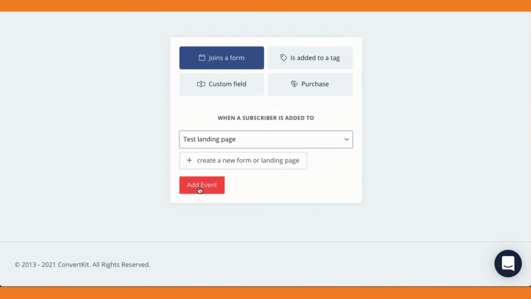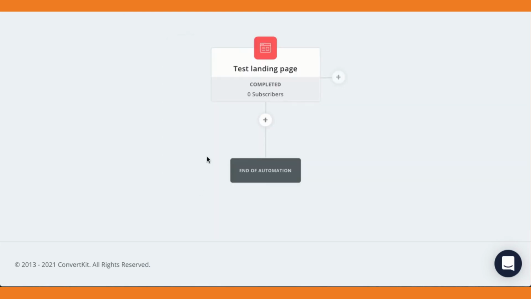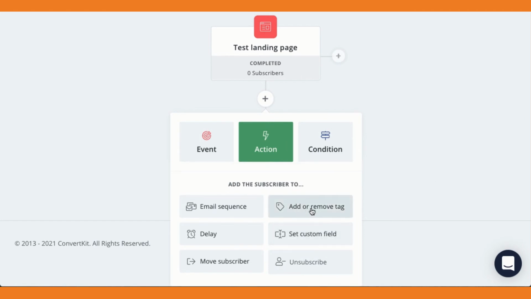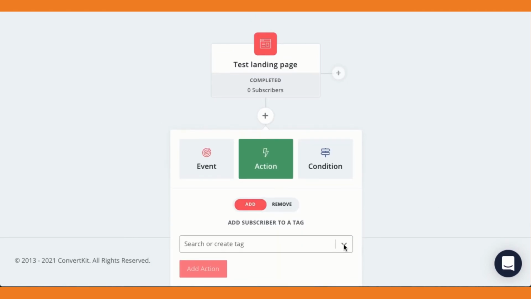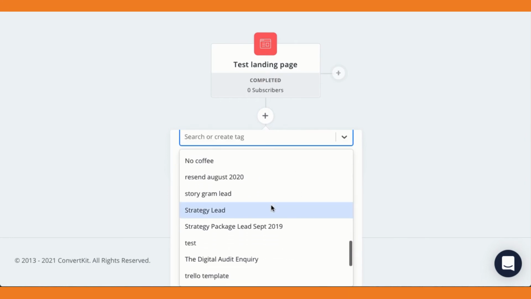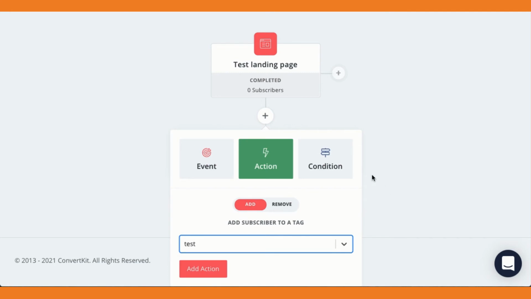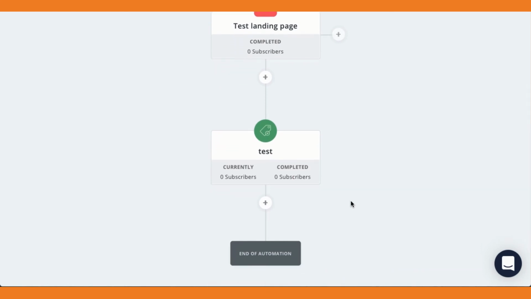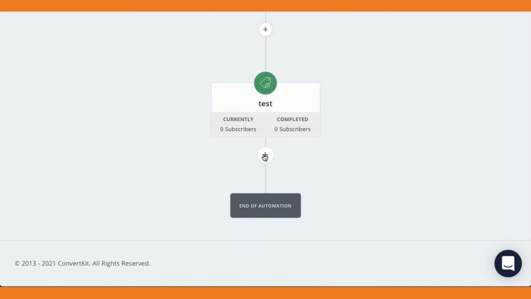and click Add Event. The next thing I want to do is tag people, and this means that I'll know they came from this specific lead magnet, which means I can customize my communications with them in the future. So if I click on plus, so under Action, you will see Add or Remove Tag. And here we can add a tag. I'm going to add the tag Test, click Add Action. So now people have come to the landing page, they filled in the form, we've tagged them, and that just means that later on we can decide what we want to send them and we'll know exactly where they came from.